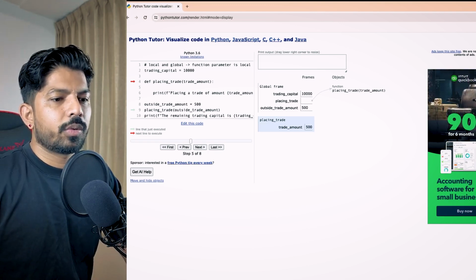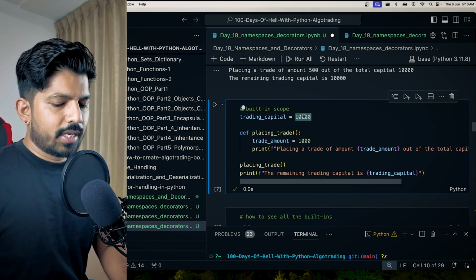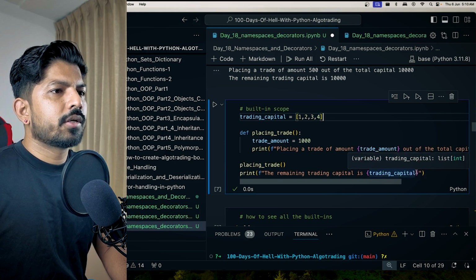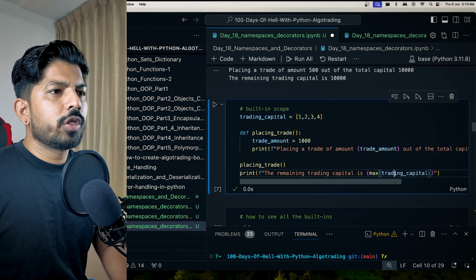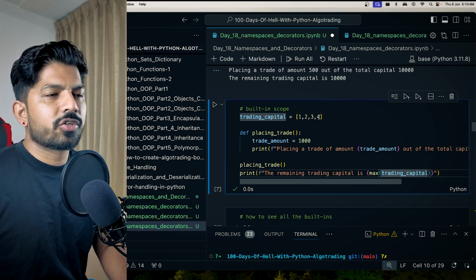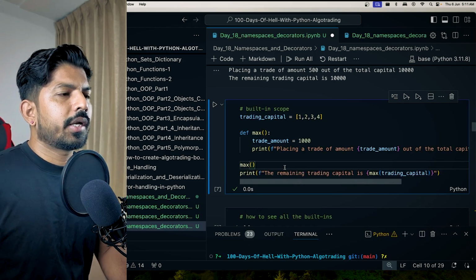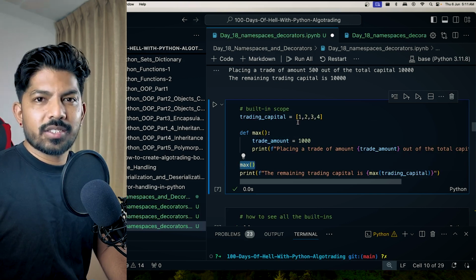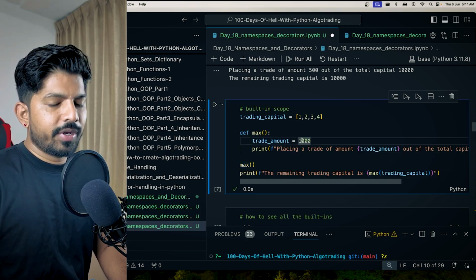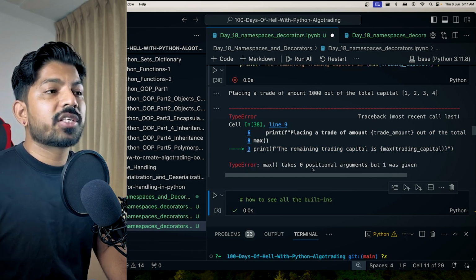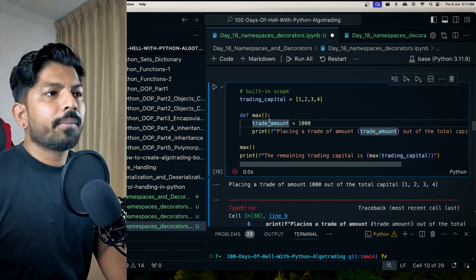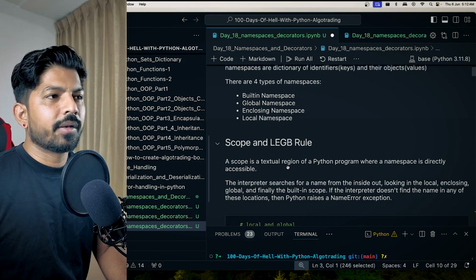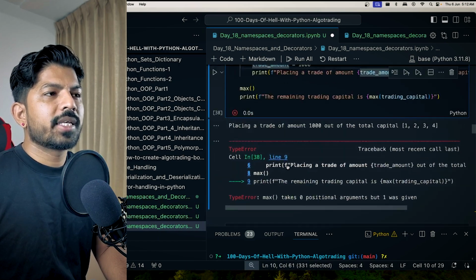And let me again open the code. Let's say I'll just create it as a list. So 1, 2, 3, 4, and inside that, we'll just try max. If we do this, it will print the max of this list, and this is also max, correct? So now what is happening: we have a function named max, and also we are using the max built-in function of Python. Now when we hit Shift Enter, it says max takes 0 positional arguments, but 1 was given. Why? Because as per the LEGB rule, local, enclosing, global and built-in, built-in has the last precedence. So the same thing is happening here.